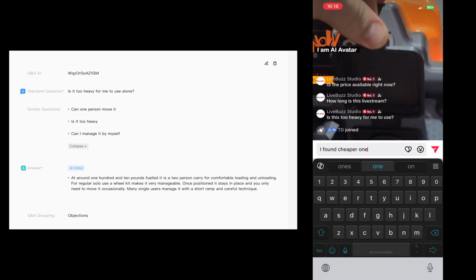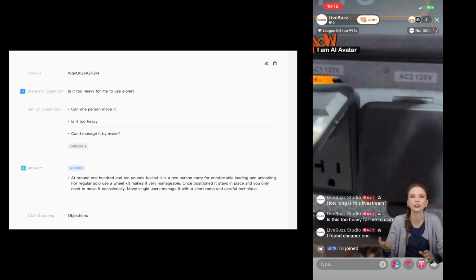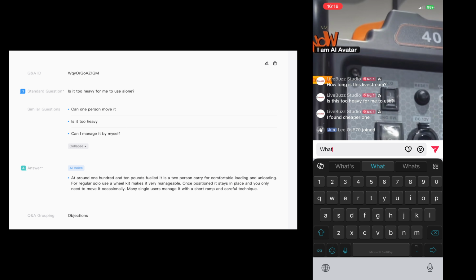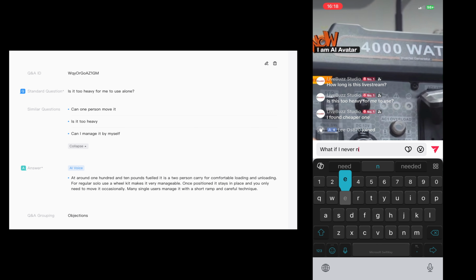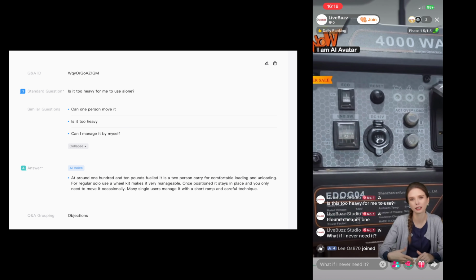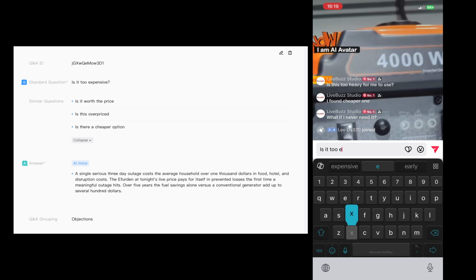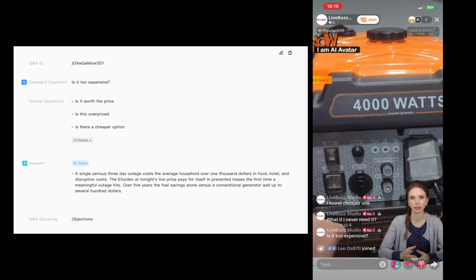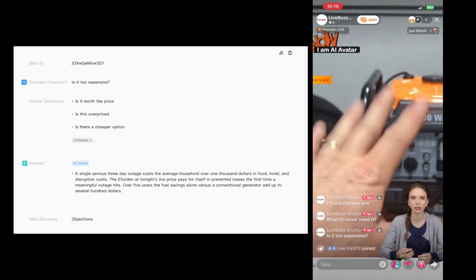For regular solo use, a wheel kit makes it very manageable. Once positioned, it stays in place, and you only need to move it occasionally. Many single users manage it with a short ramp and careful technique. But even without outages, the Iferdin earns its keep on camping trips, job site projects, outdoor events, and garden work. It becomes a regular tool, not just a dust collector.